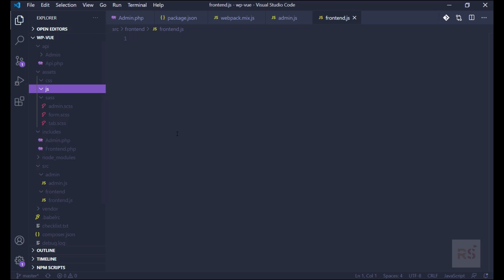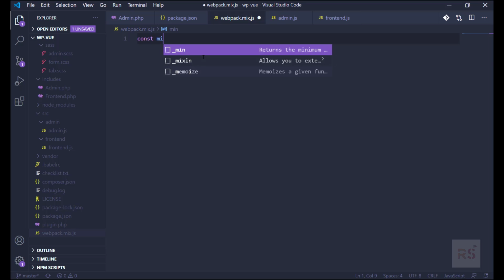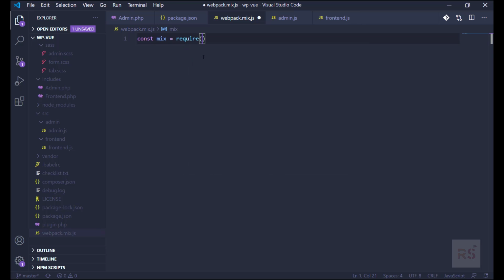Alright, so let's start. In the webpack.mix.js, what we need to do is add laravel-mix. So we can say const mix, not min, mix equal to require like this, and from here we can say laravel-mix like this, and then we'll set up the public folder where everything should be generated.